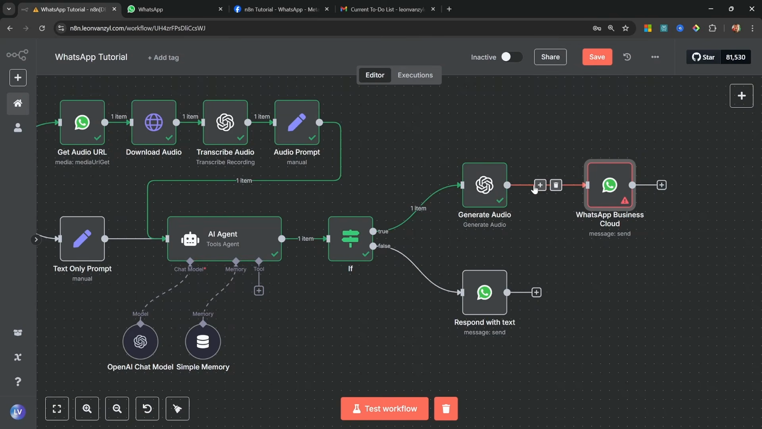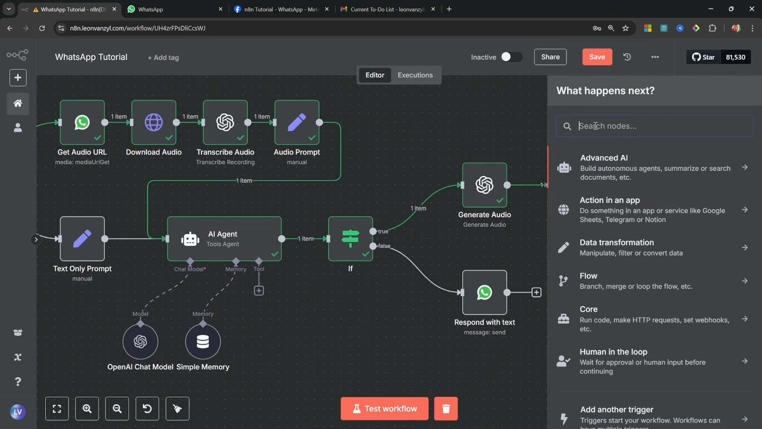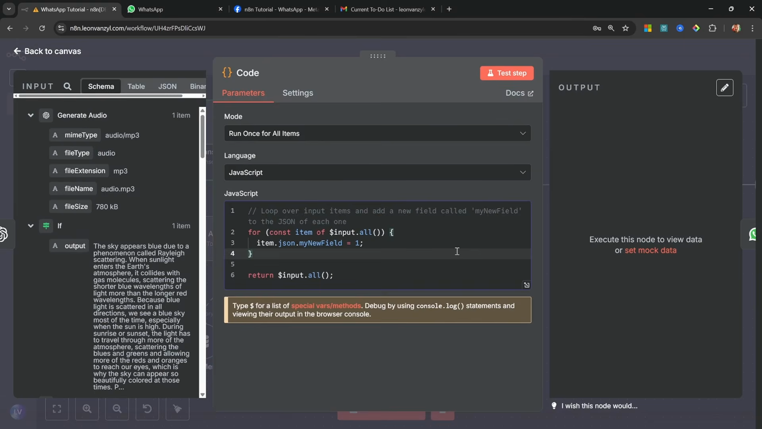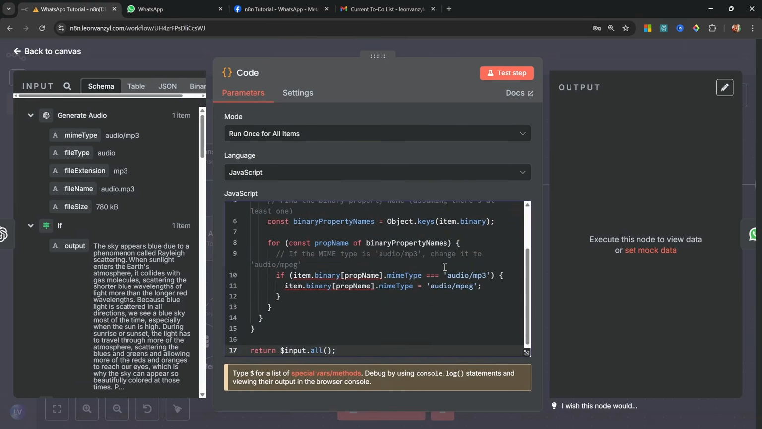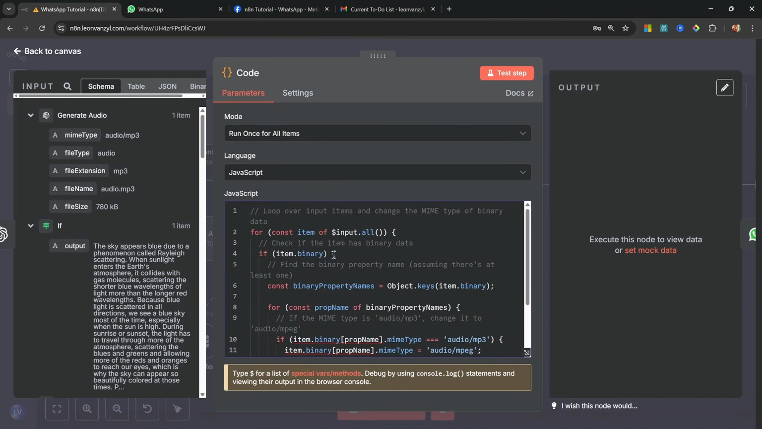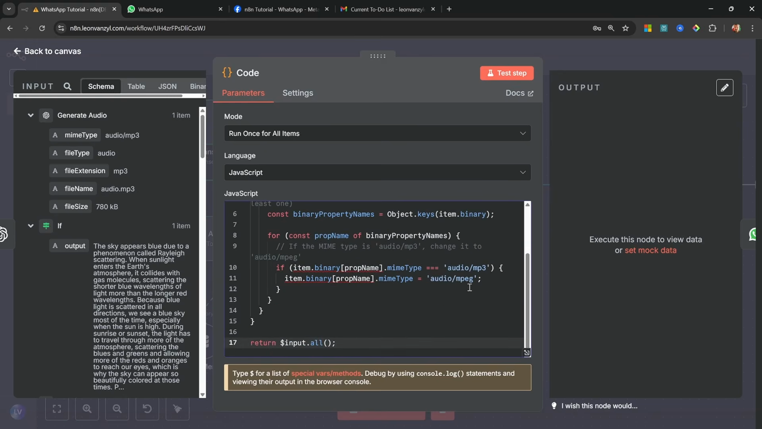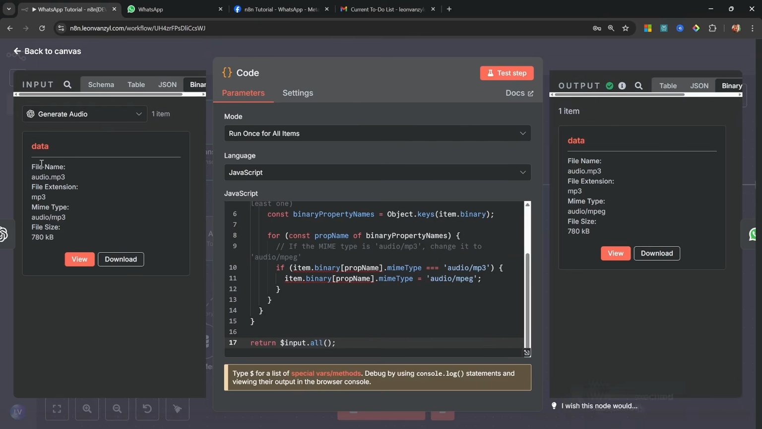So in between these two nodes, let's add another node. Let's search for code. And in the description of this video, you can simply copy and paste this code into this JavaScript block. Really, all this is doing is checking if a binary file exists, and it's then converting the file from audio/mp3 to audio/mpeg. Let's test the step, and on the left-hand side, you can see the original file, which had a MIME type of audio/mp3, and on the right-hand side, you can see that everything is exactly the same. We simply changed the MIME type to audio/mpeg.